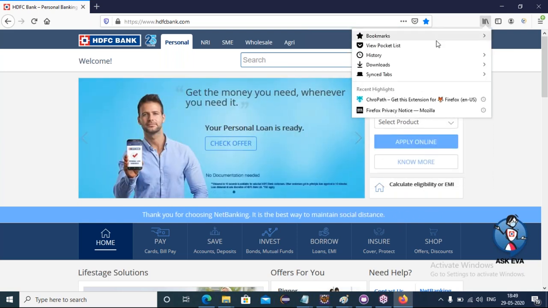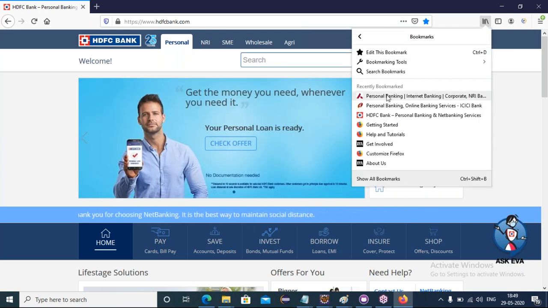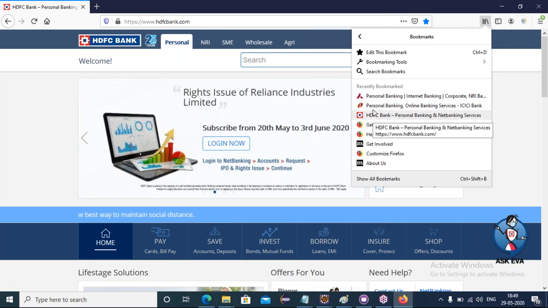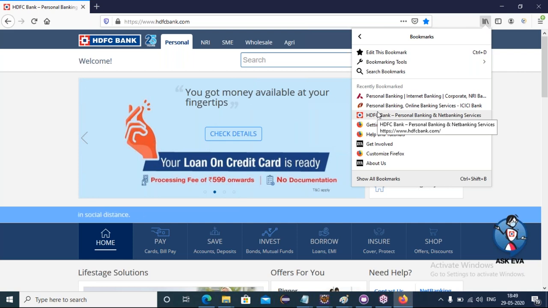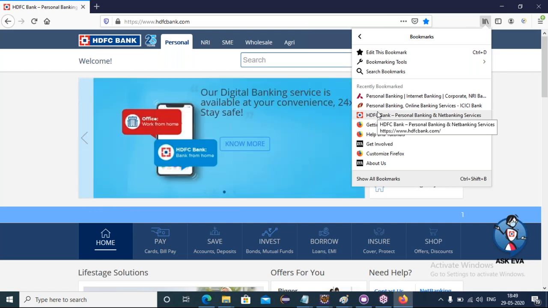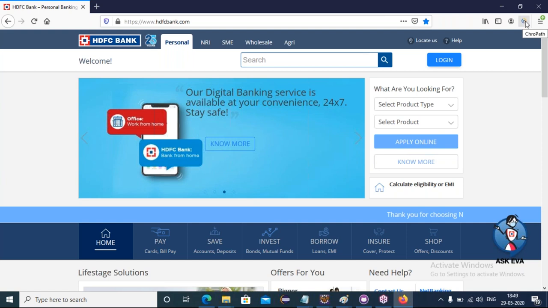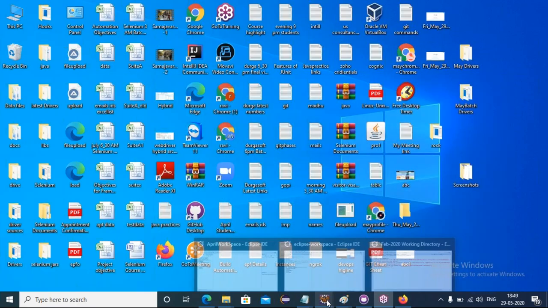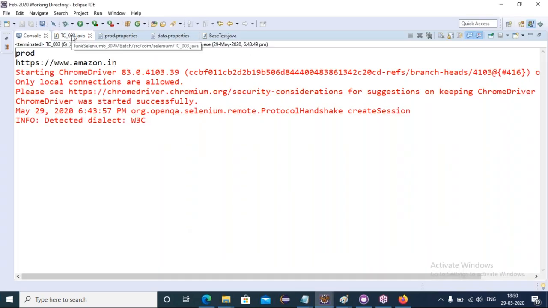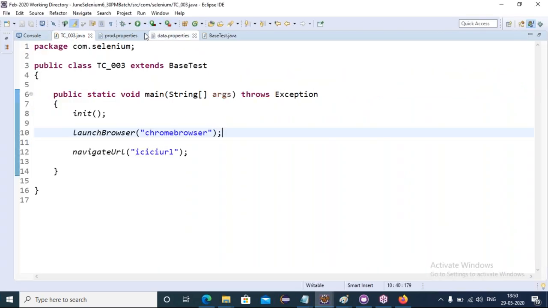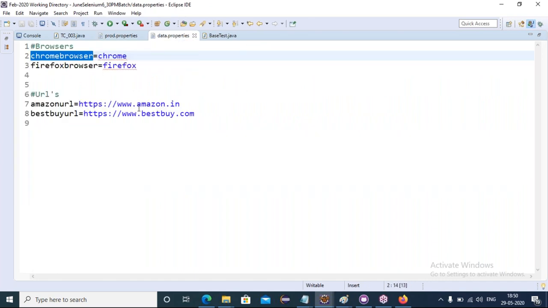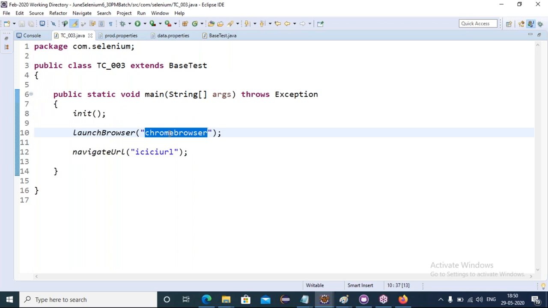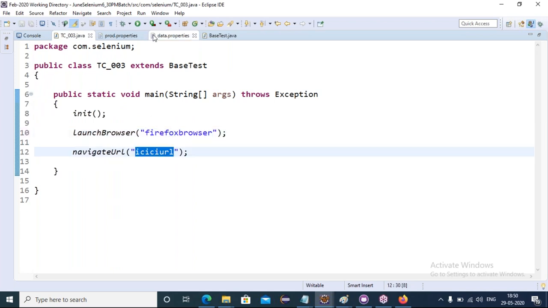Already added, existing here. If I click on bookmarks, see, the Axis bookmark is there, the ICSA bookmark is there, the HDFC bookmark is there, right? Some bookmarks I added in my default Firefox browser, and also one extension is there, right? Like this. Now, if I run any of the applications with the Firefox browser, see here. Now I will be changing the browser, instead of Chrome, I'll go with the Firefox browser. See here, Firefox browser with the ICSA URL I was navigating.